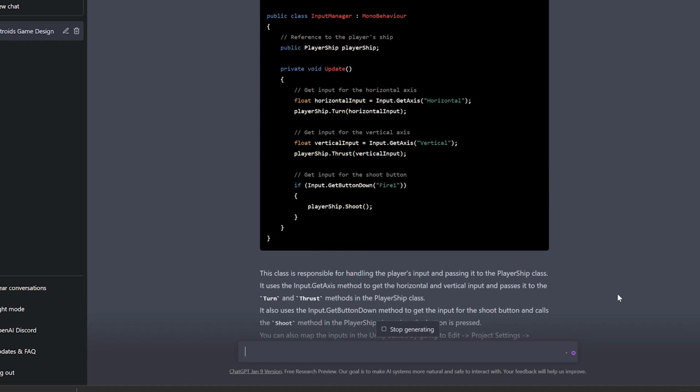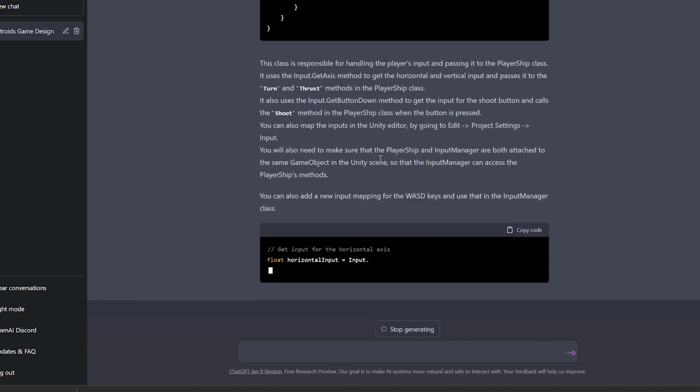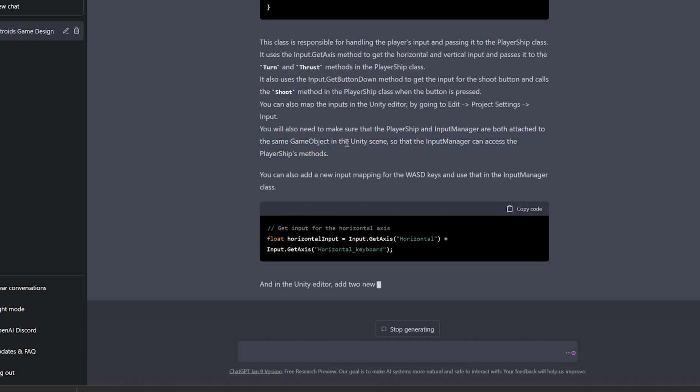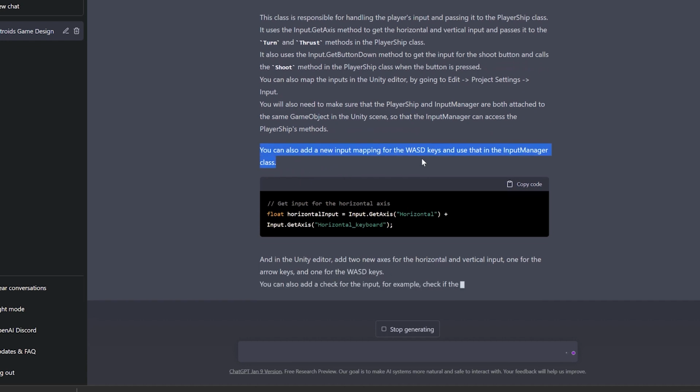So let's look at what it did here. Our InputManager is on the player's ship, and it basically handles the turning and the thrusting and the shooting and the moving. Okay, so then you will also need to make sure the player ship and manager are both attached to the same game object. You would also add a new input mapping for the WASD keys.